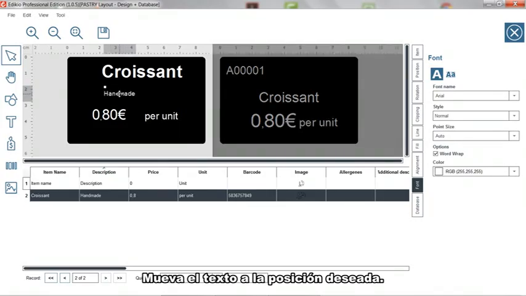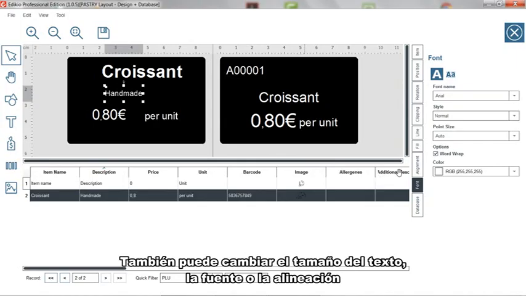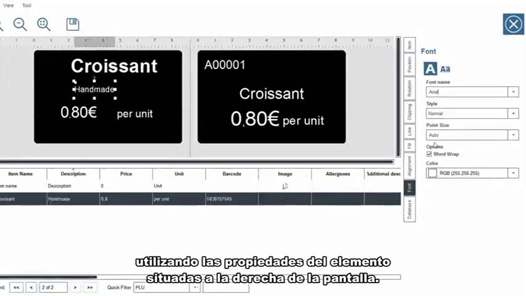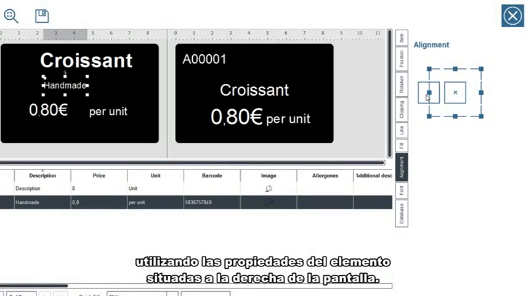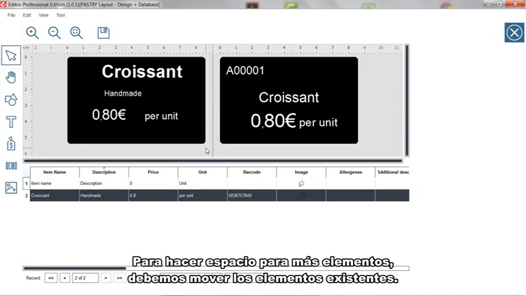Move the text to the desired position. You can also edit its size, font, or alignment using the element properties located at the right of the screen. To give space for future elements, we need to move existing ones.